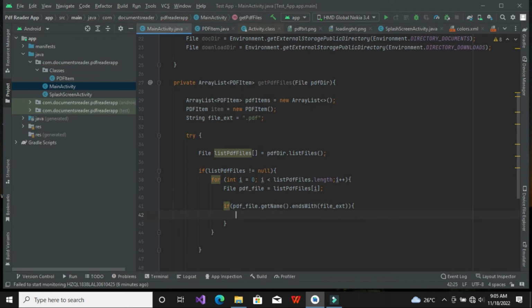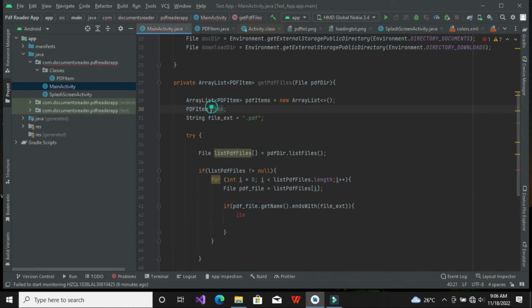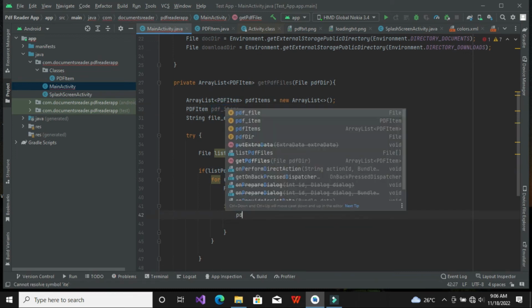Okay, because when we loop, we create a new one every time. So here, whenever we found a PDF file, we have this item. It should be a PDF item, actually, not item. So I will remember, it can be PDF item. So this PDF item here, PDF item. I know these names are confusing, but forgive me, I don't have time to think of good names, you know. So this is the PDF item.